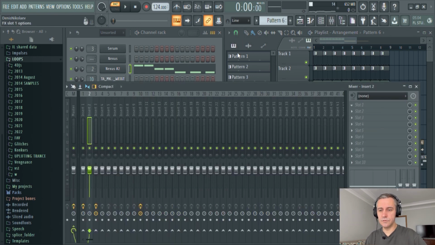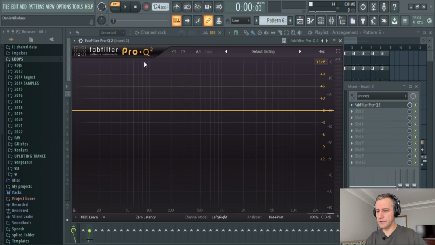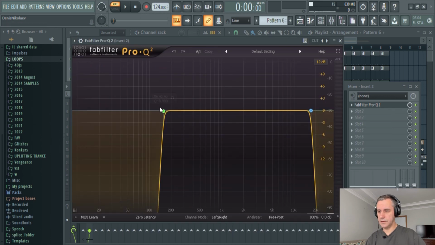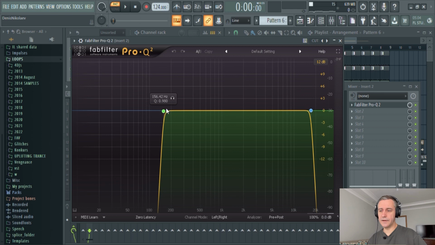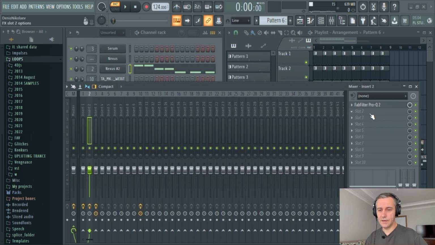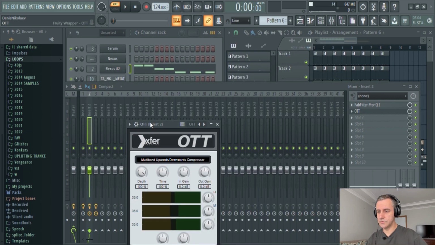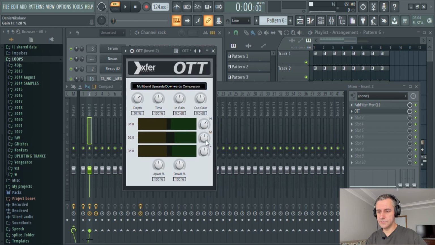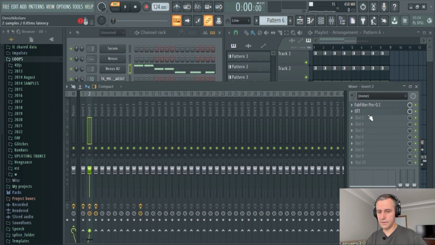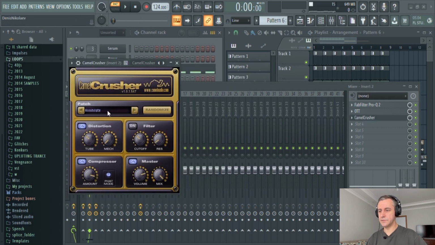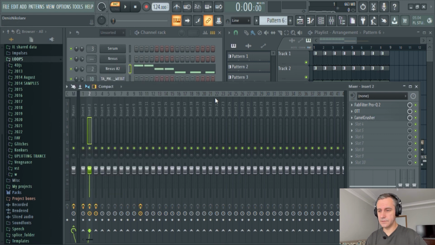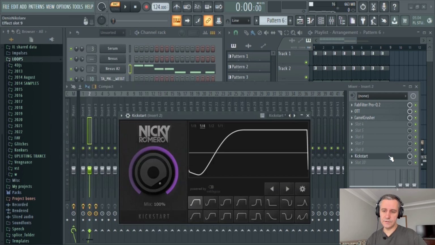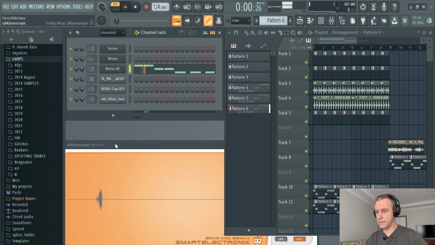I'm going to use channel 2 for this mid bass, and processing is the equalizer. I cut the low frequencies because we have sub bass for this. Then I'm going to use OTT. It's a cool free plugin. Of course, Camel Crusher to make our bass louder. And Kickstart. I'm going to use the standard preset.